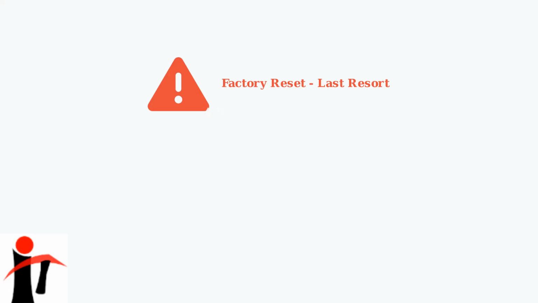As a last resort, you can perform a factory reset. However, this will erase all your settings and require complete reconfiguration of your cable box.